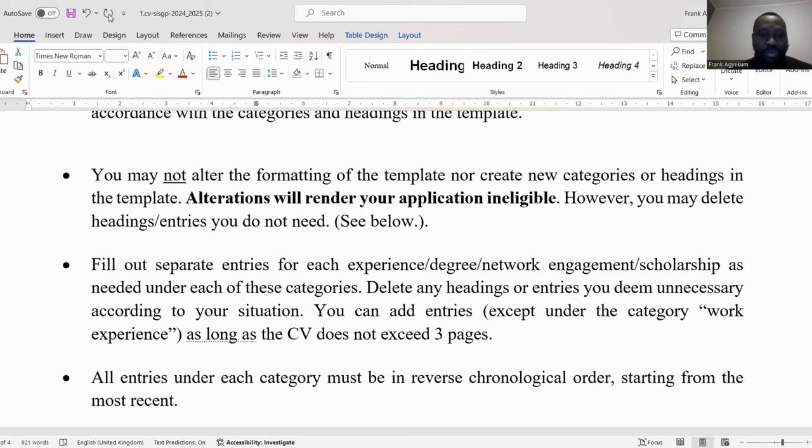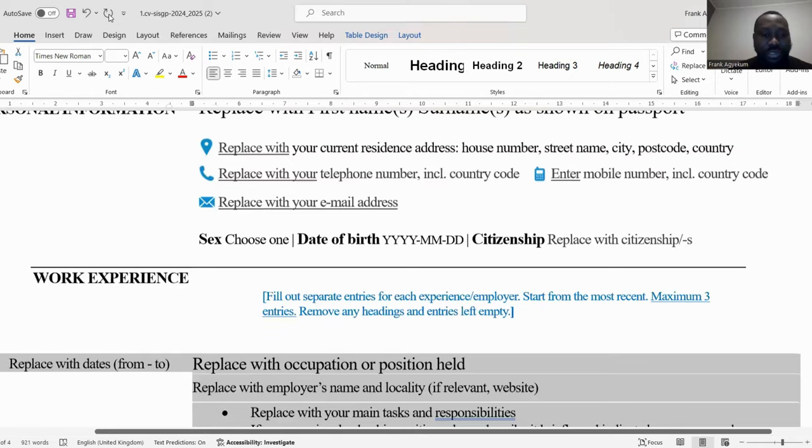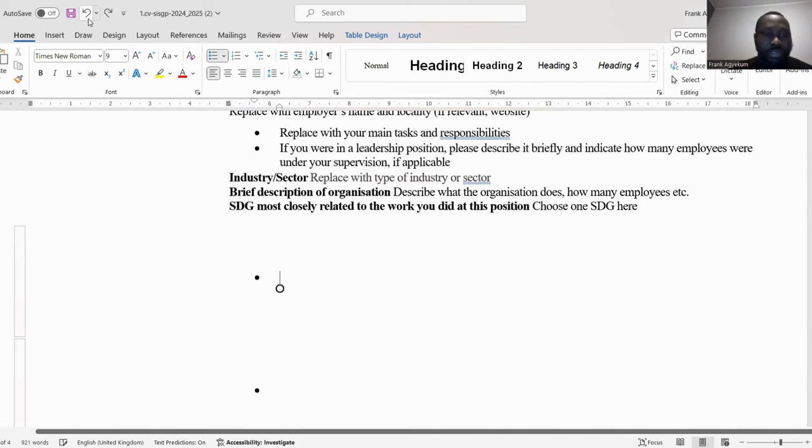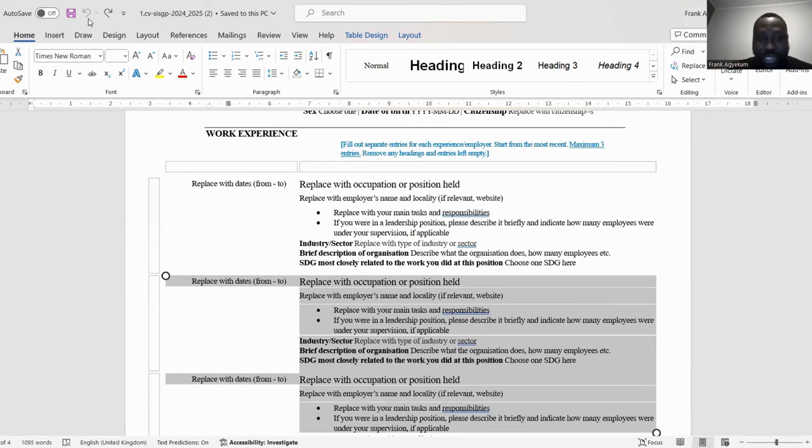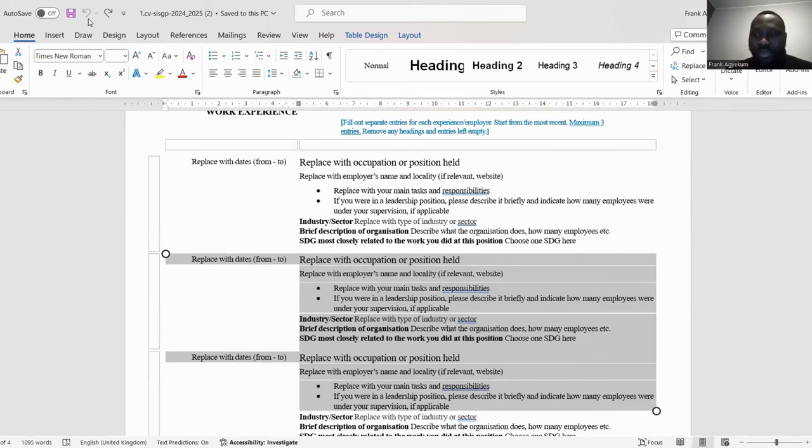Now, under the work experience, you see that there were three categories. Remember that under the work experience, you cannot add entries. That means that the maximum work experience you can submit based on the CV here can only be three because you cannot add entries. You only have three entries, meaning that you cannot add any other entry. You can only submit a maximum of three work experiences.